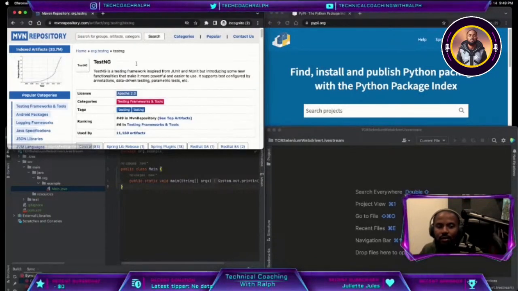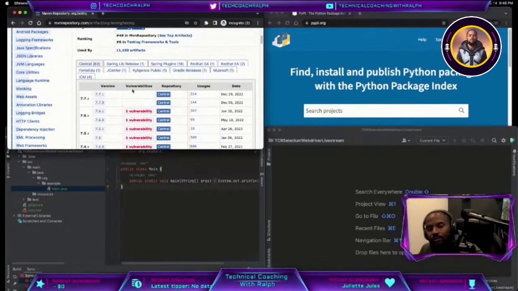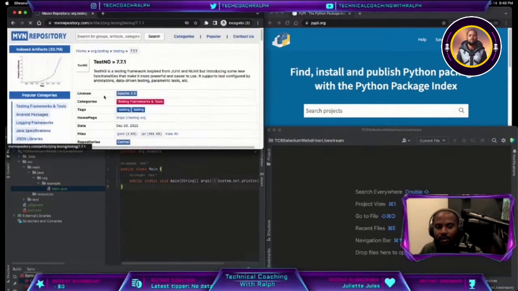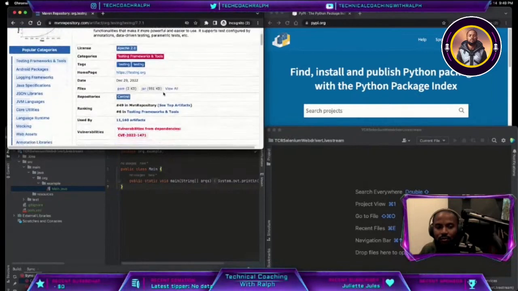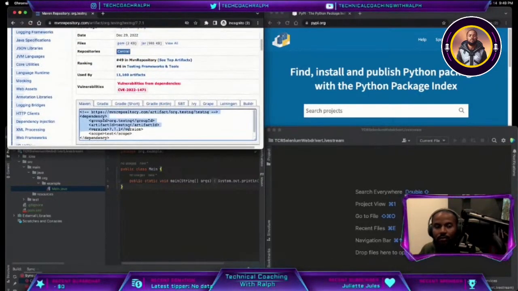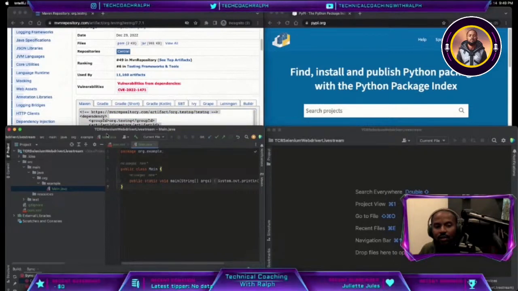So when you search it, you see org.testng, and I'm going to scroll down, and I normally just get the latest one, and I'm going to copy this XML code. I'm going inside of IntelliJ.